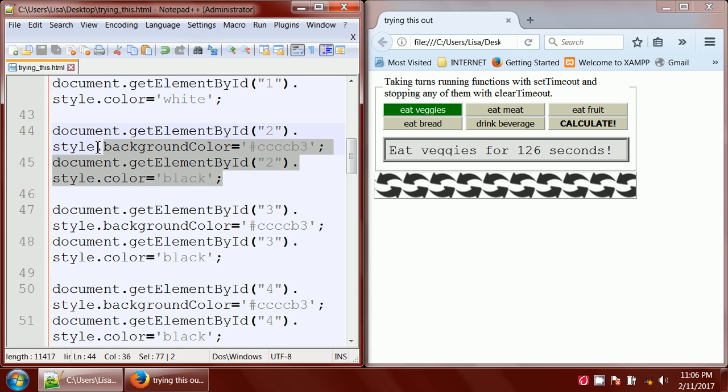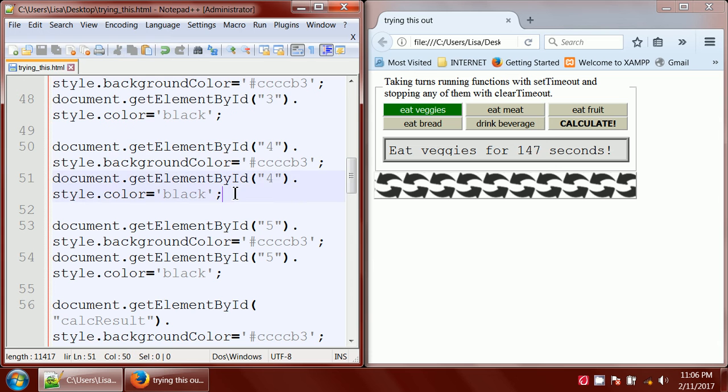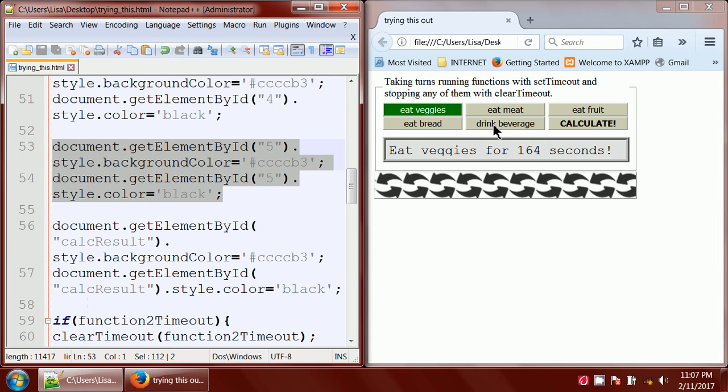All right, so this section that I just read is making sure that eat meat has a gray background and a black foreground. This one makes sure that the eat fruit button has this background of CCCCB3 and the font is black. Same thing with the fourth button, document.getElementById 4.style.backgroundColor equals CCCCB3, document.getElementById 4.style.color equals black. Same exact thing for the fifth button, the drink beverage. The fourth one was the eat bread.